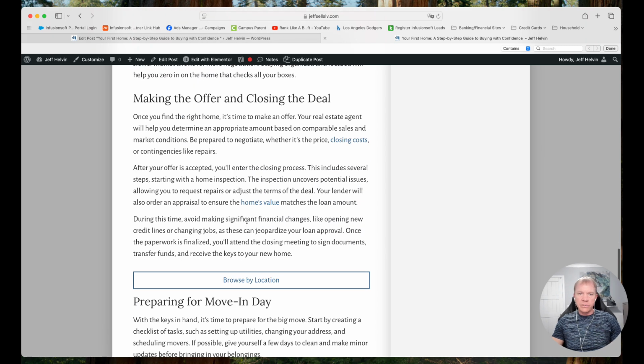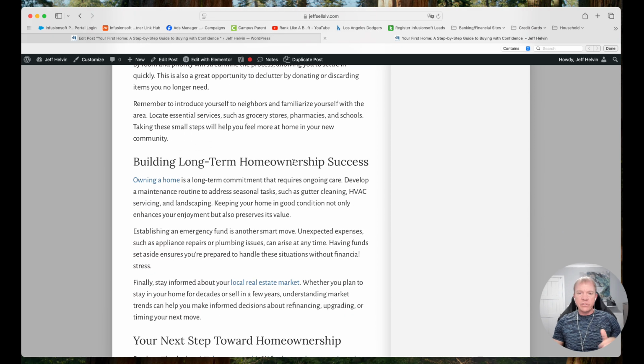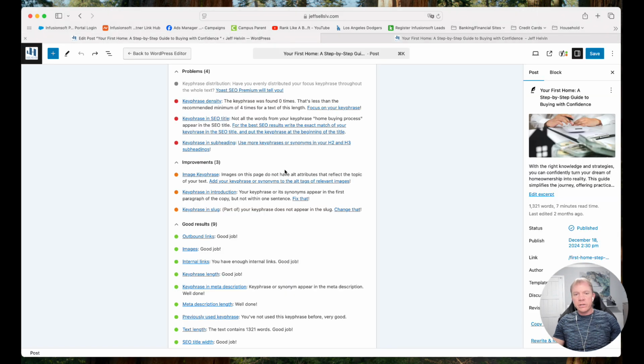Sounds a little funky. I wouldn't use that one. And then maybe making the offer and closing the deal. The last step in the home buying process is making the offer and closing the deal. Something like that, right? So I just want to use the words. Again, I don't want to make it clunky, sound weird, like we're trying to game the search engines, but this is just showing you that Google is not seeing your content as focusing around that key phrase.